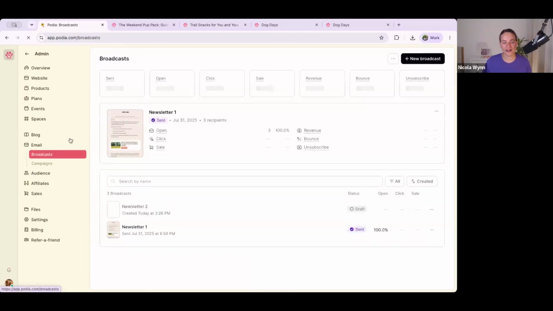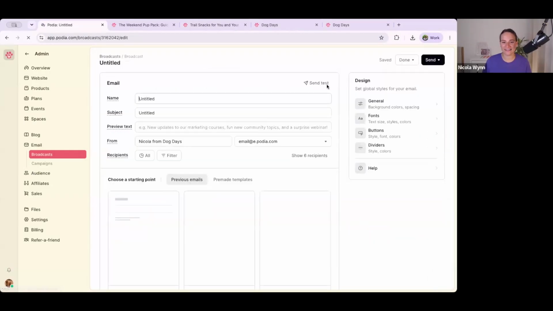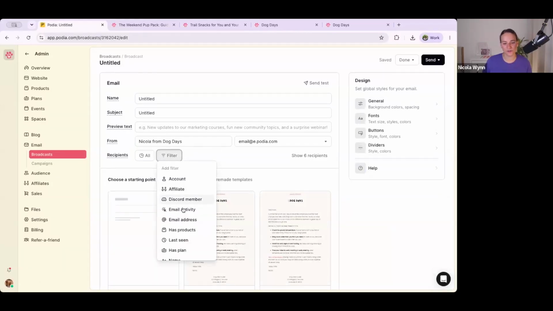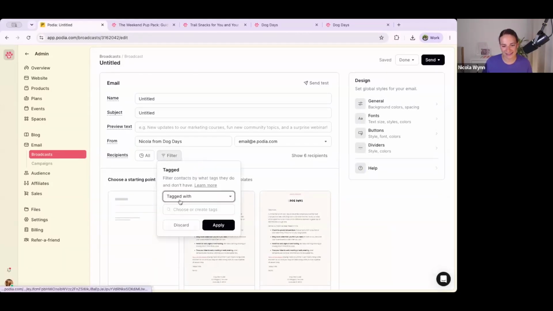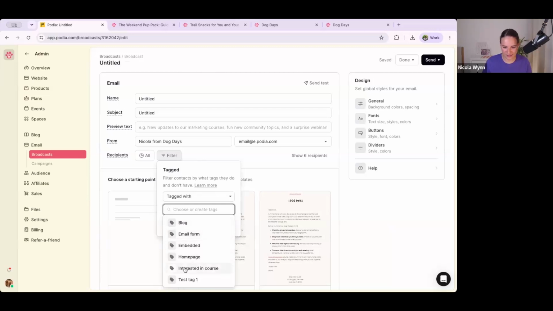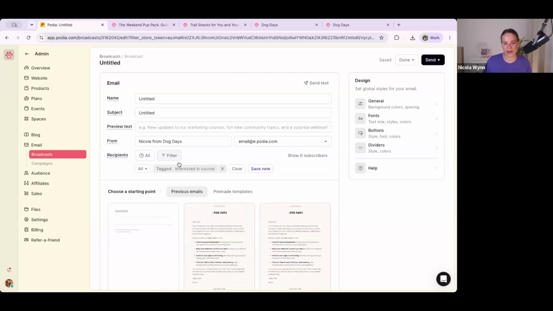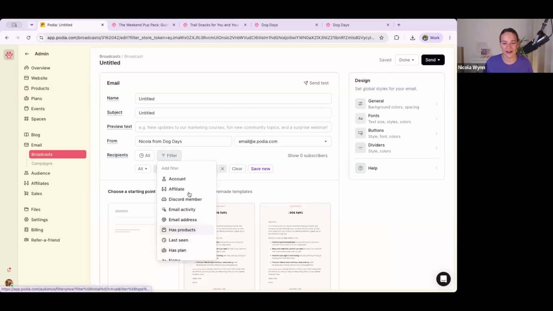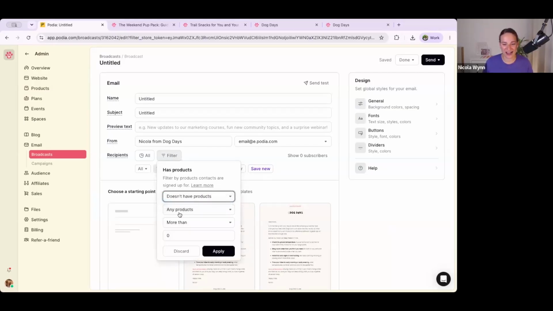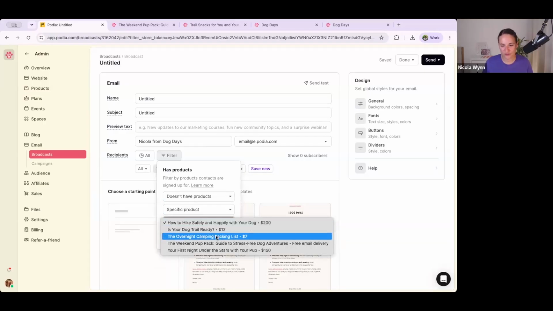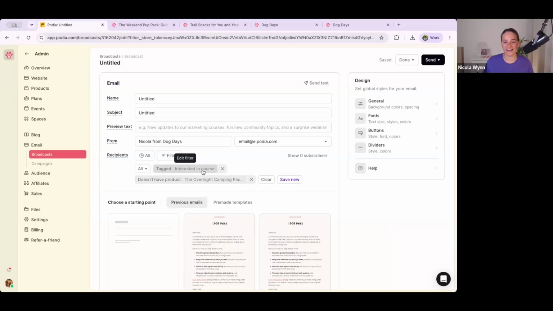And in the future, if I wanted to send a broadcast, I could send it to the people who are tagged with interested in course. So only the people who have this tag will get an email about the course. And I could also filter it to where only people who do not have that course will get this email. That was this overnight course, I believe. They are interested in the course, but they do not have the course. This email can be super targeted.